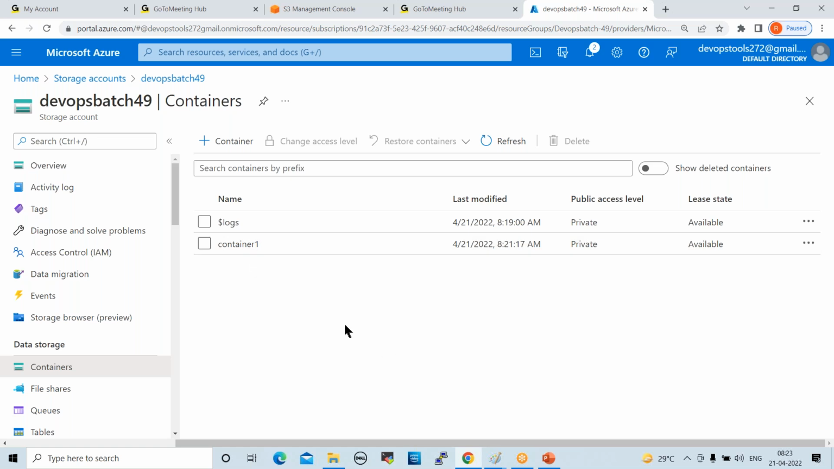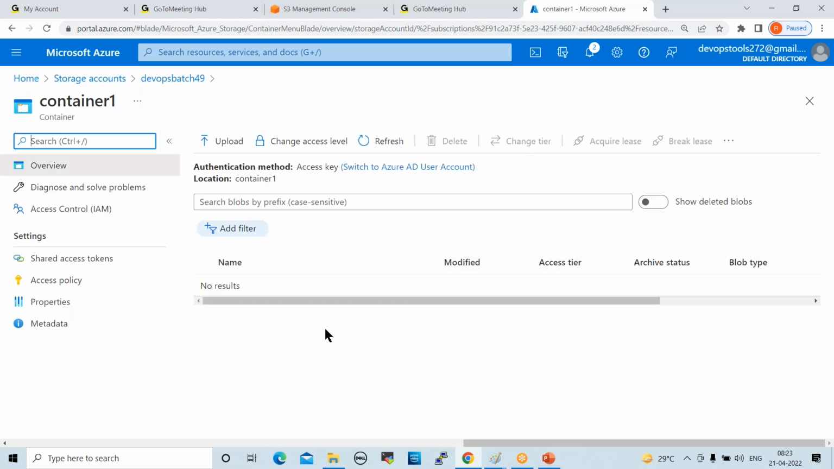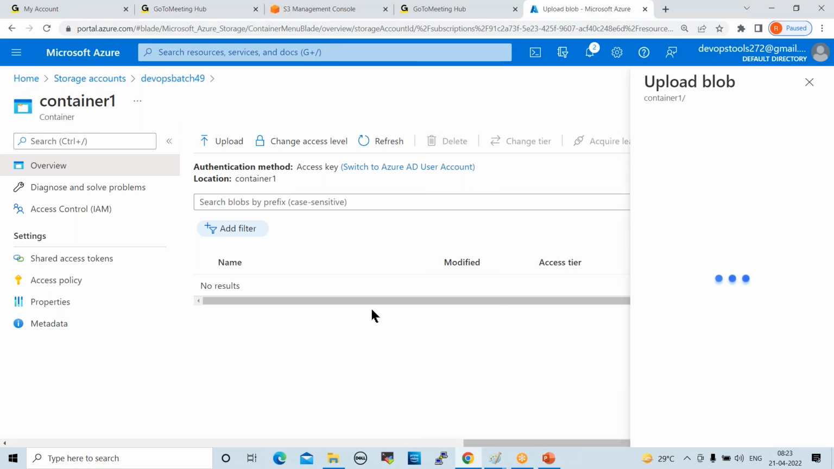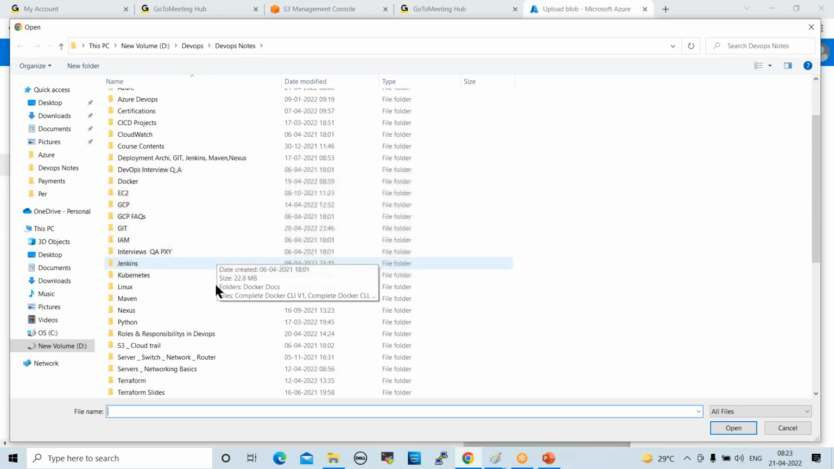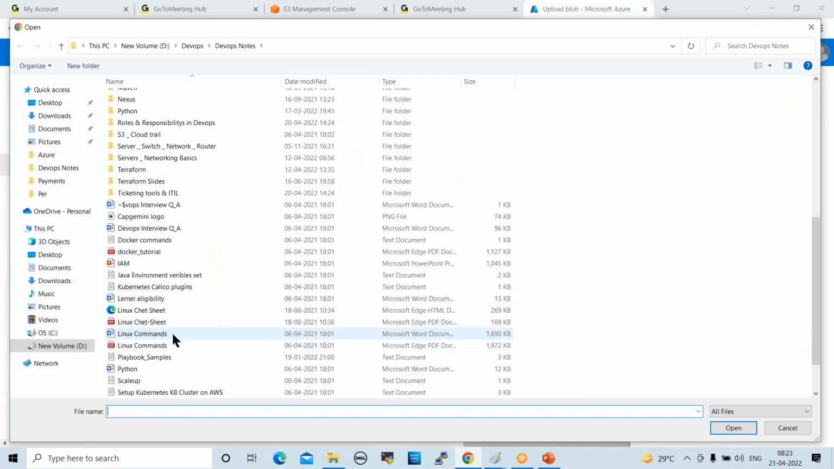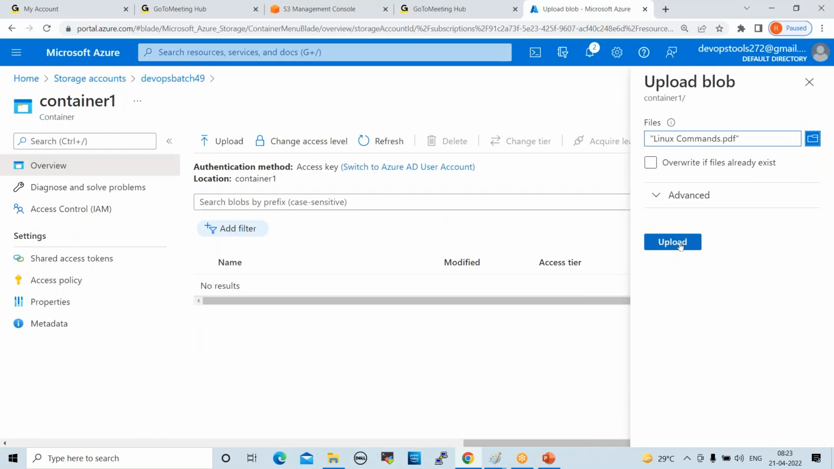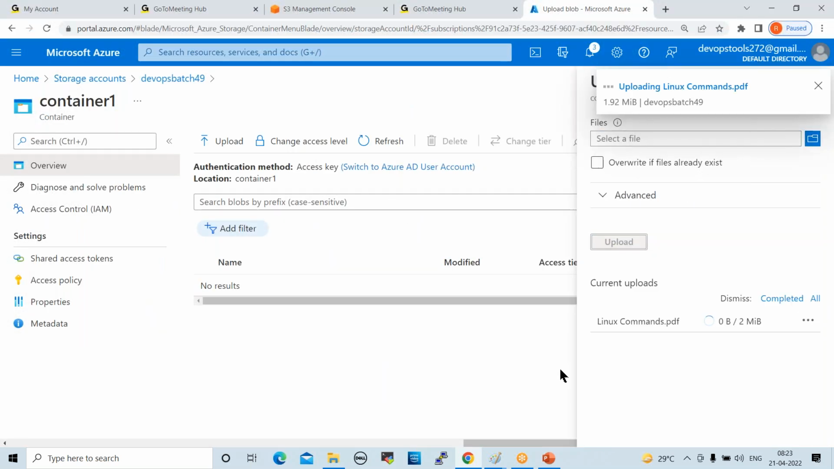Click on container. So now if you want to upload any data, click on upload. So files, click on this. You can select any files here. Click on upload. The file is uploaded here.